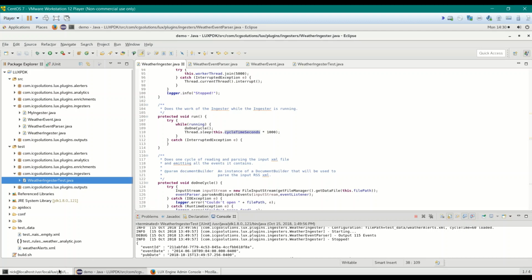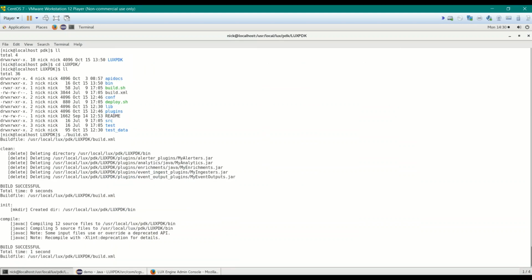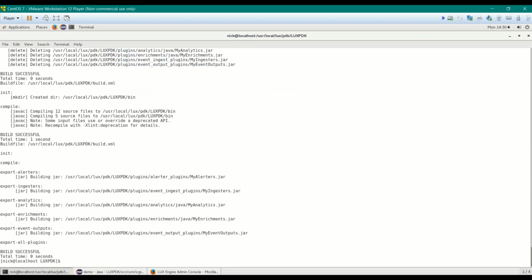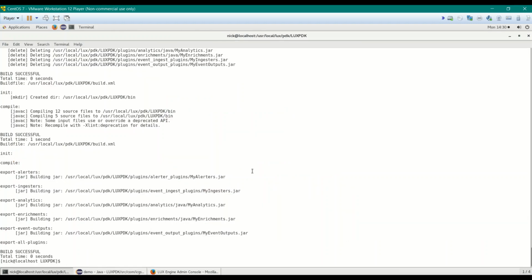So we can go ahead and build and deploy this ingester, and we can try to make both of these run side by side, the two ingesters that we've just worked on today. If we just run that build script again, that's going to build all of the plugins in all those jars, and so in my ingesters jar we'll end up with all of the classes that were in that package. So we'll get my ingester and we'll get the weather ingester and the parser. And so we can copy that out to the LUX instance we have, the same way that we did before.